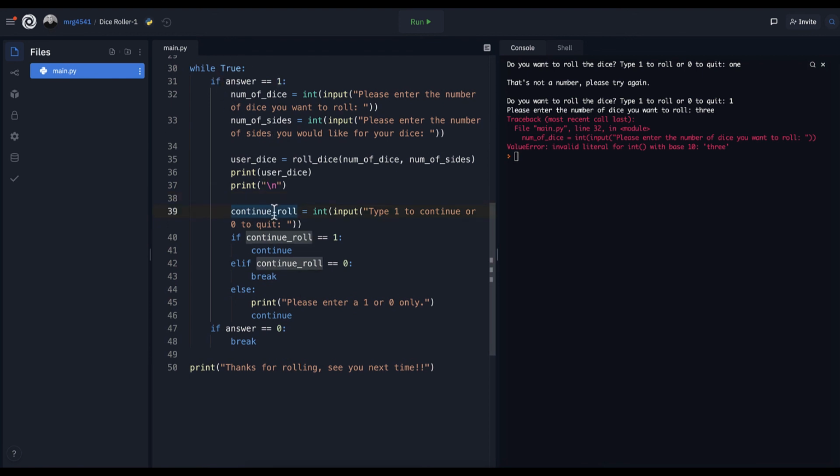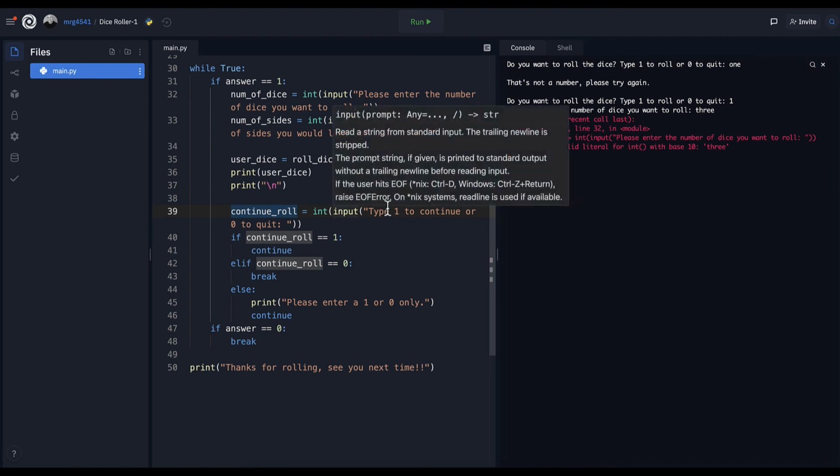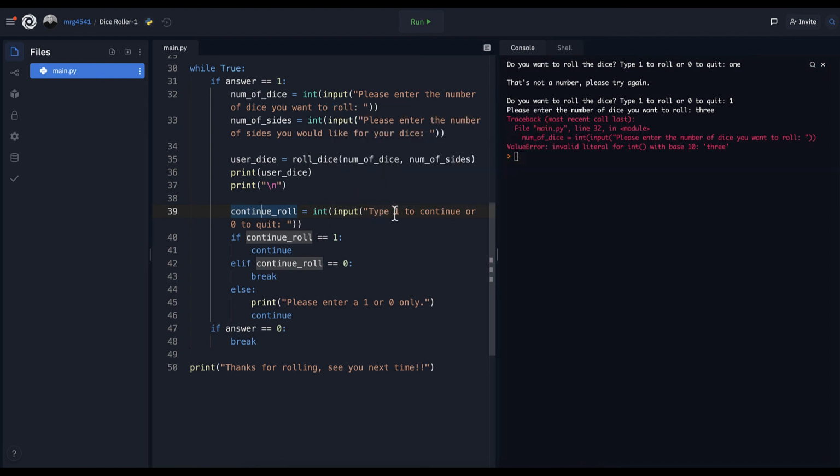And then created a new variable called continue roll, and I said, hey, look, type 1 to continue or 0 to quit. If you type 1, the loop goes right back up here, starts again. However, if you type 0, we break and come down out of the loop down here to line 50 because it says quit, so it prints, thanks for rolling, see you next time. Otherwise, so else, that means they didn't type a 1 or a 0. It'll go back up and ask. It'll go actually all the way back up.